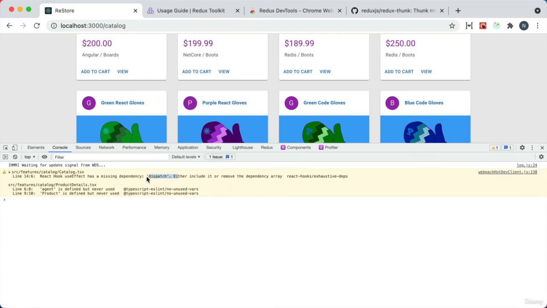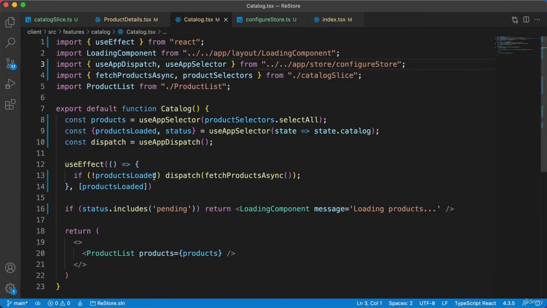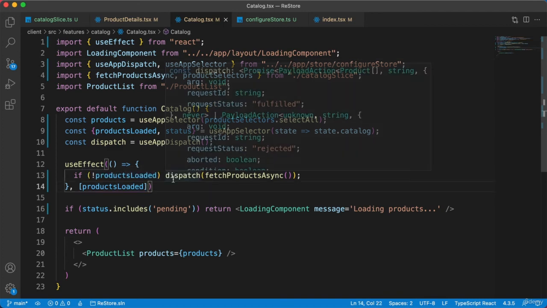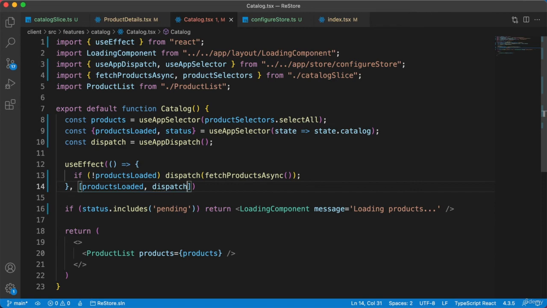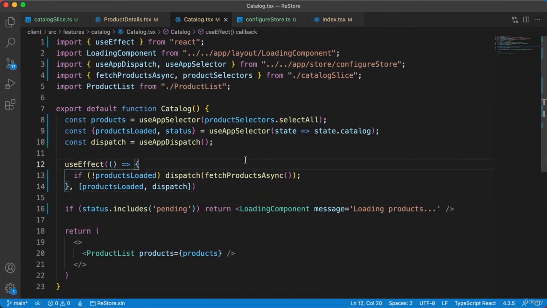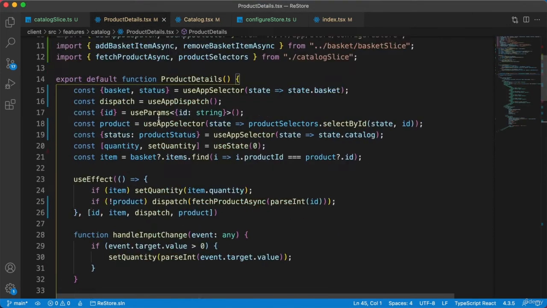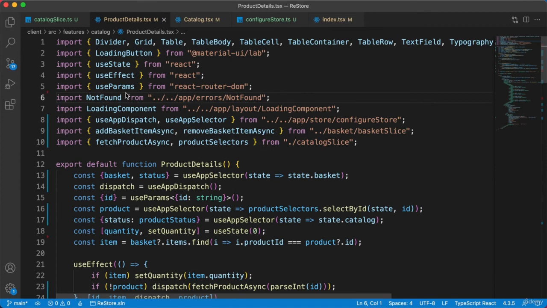And sure enough, I'm missing the dispatch in the catalog component. So let's just go and clear that up, because that's one I forgot to add. And that's in the catalog. We need our dispatch. And where was the other warnings? In our product details, we also have two things to clean up, or at least I do. And I can remove the agent and the product imports from there.